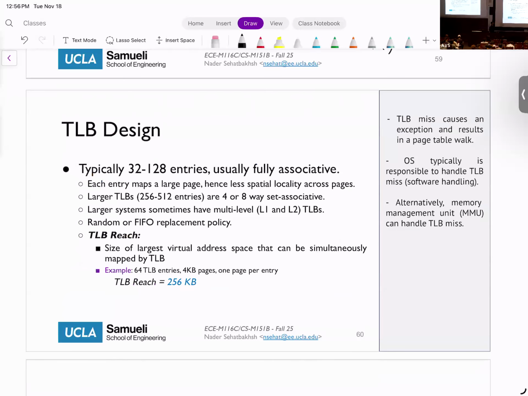So how big is the TLB? Typically, TLBs range between 32 and 128 entries. They are fully associative because pages usually don't have that much spatial locality, so you want to search through the whole thing. Larger TLBs are also possible. If you go beyond 128, you can make a set associative design. You might also have multiple levels of TLB, so similar to the L1 cache and L2 cache, you can have an L1 TLB and an L2 TLB.